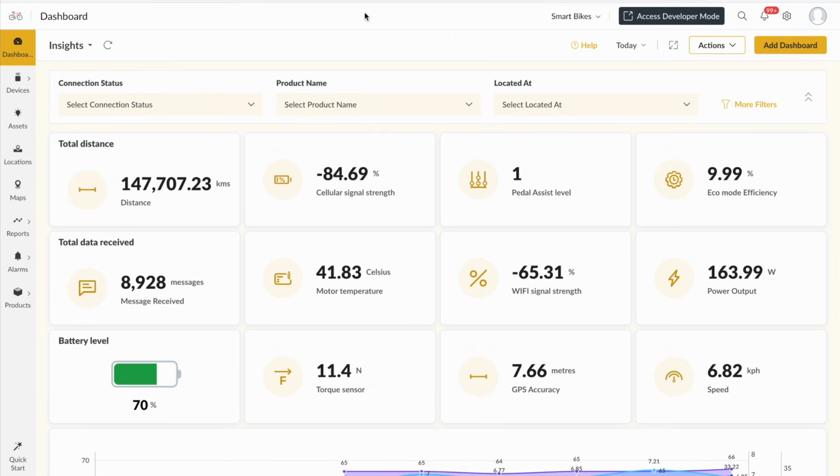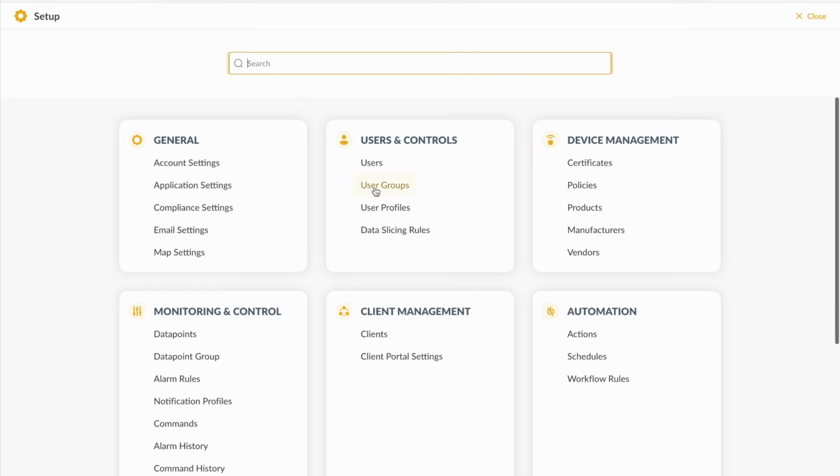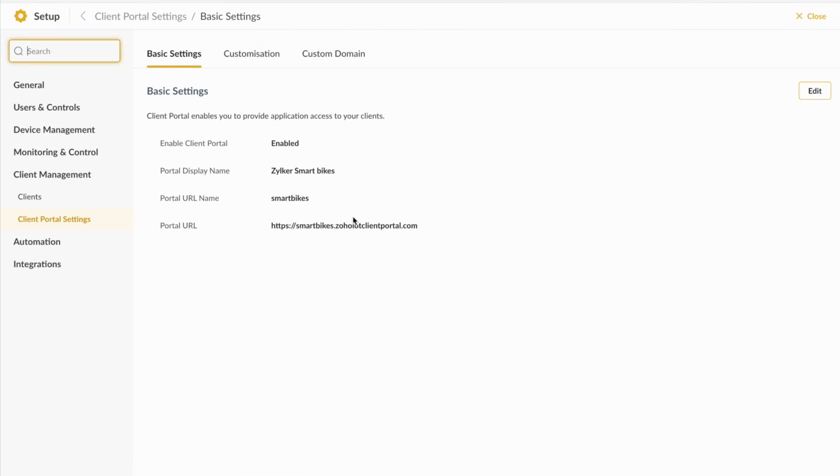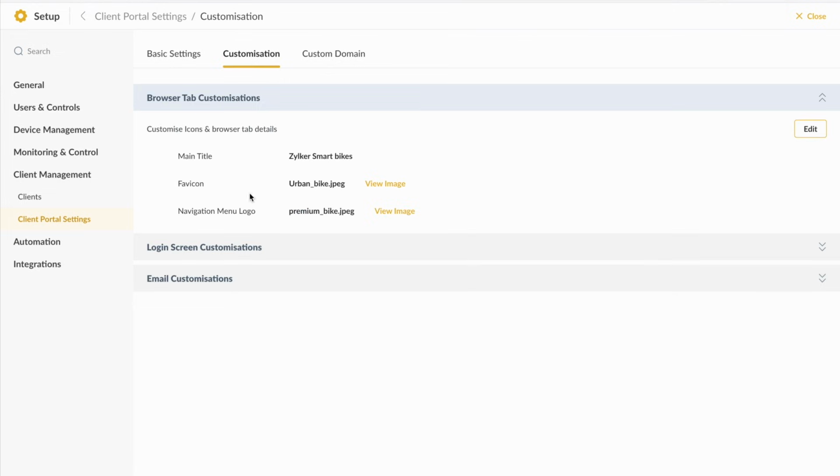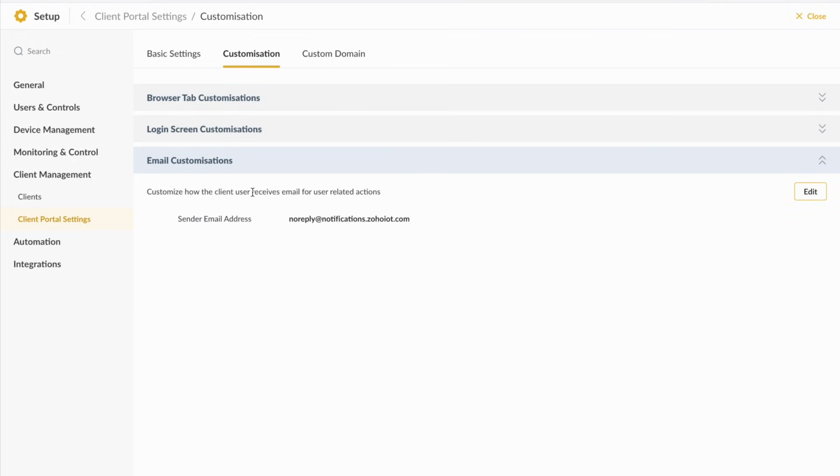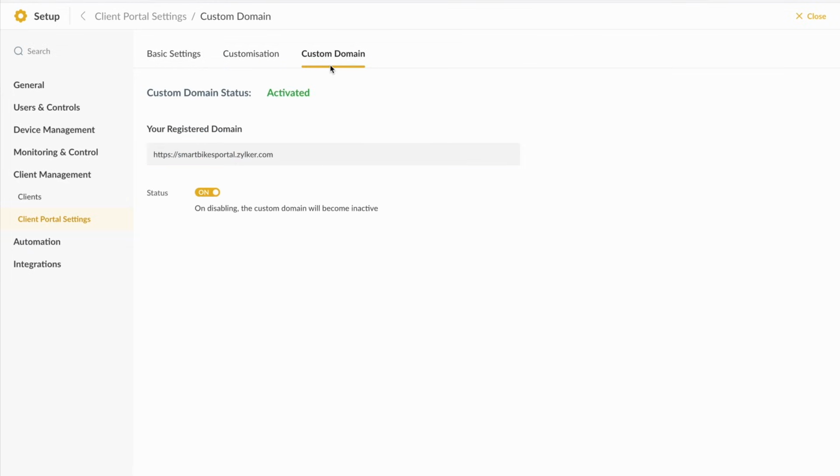This is smartbikes.zilker.com. This is a white-labeled application, and here under client portal settings, we have the basic settings defined, and we have defined all the customizations: the login screen customization and email customization. Whenever an email has to go from the domain, they can change that email. Instead of Zoho IoT, it can be Zilker, right?